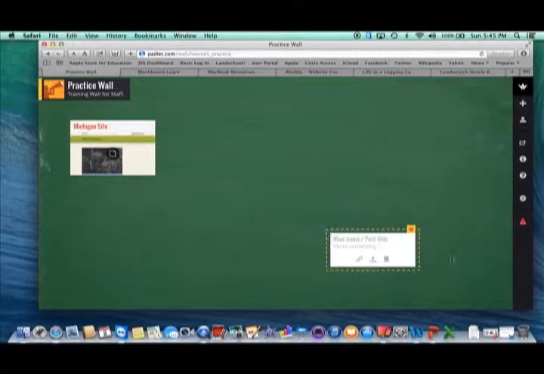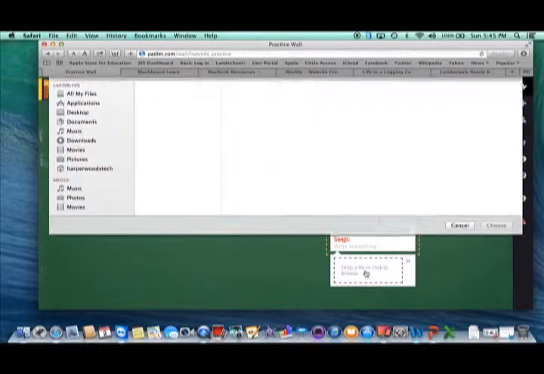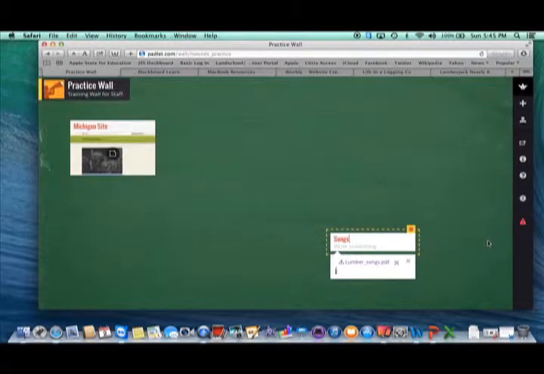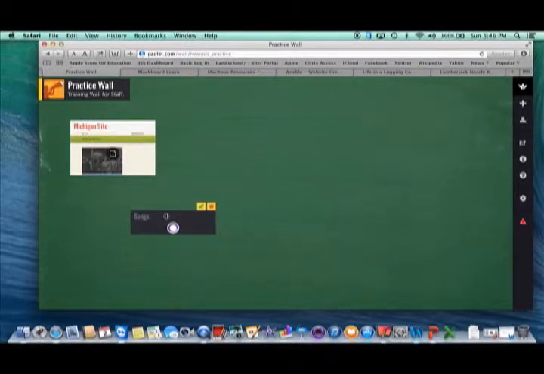Let's add something else. Let's add some songs. Upload a file. Double click. I found some lumberjack songs, a PDF with that. The longer the PDF, the longer it'll take to upload. Apparently there's a lot of lumberjack songs. While that's processing, I'm going to move that over. I'm going to add another link.